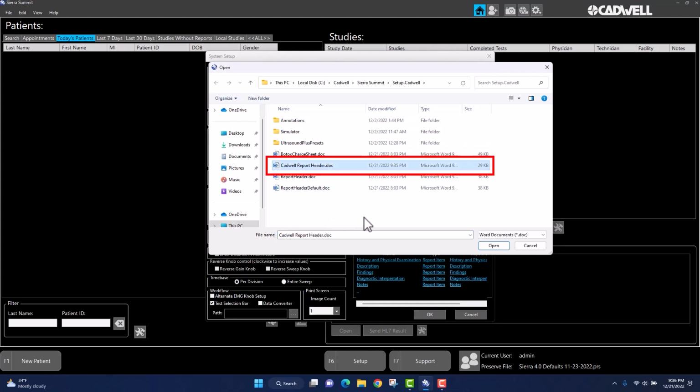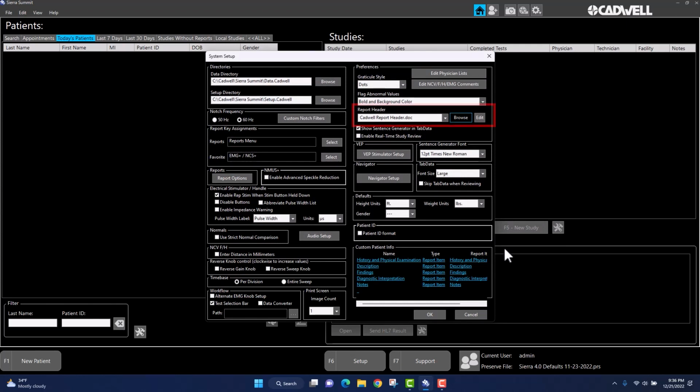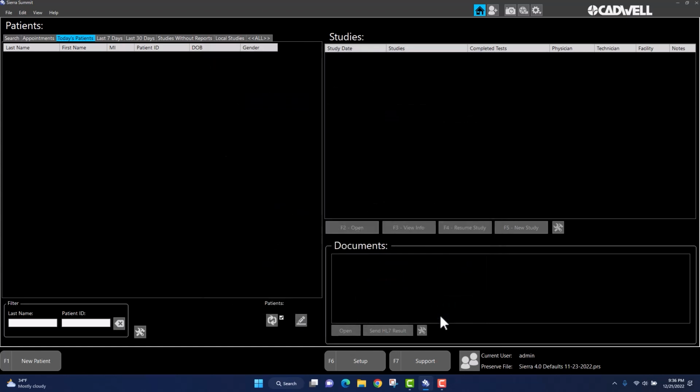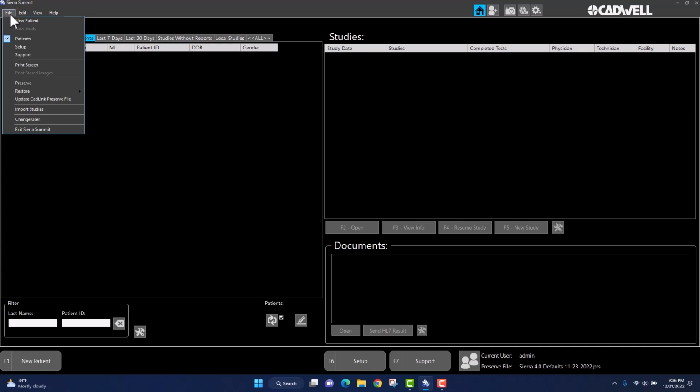Left-click once on the document name to highlight, and then left-click once on Open in the right of the window. This will add the newly prepared report header document within the preference screen. Then left-click once on OK at the bottom right of the System Setup window. Then proceed to the File menu in the upper left corner of your Sierra Summit home screen. Left-click once and select Update CADLINK Preserve File.